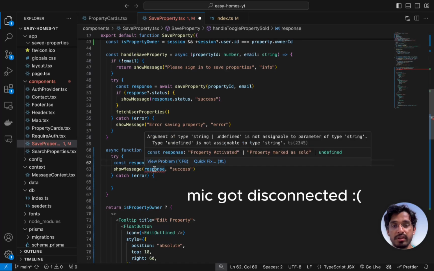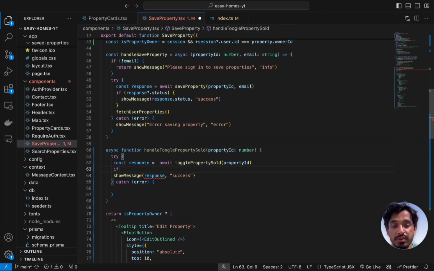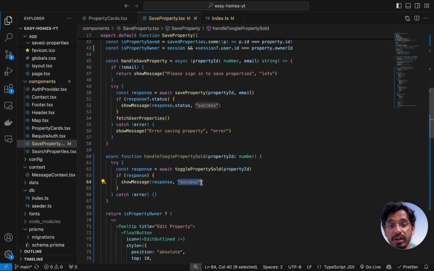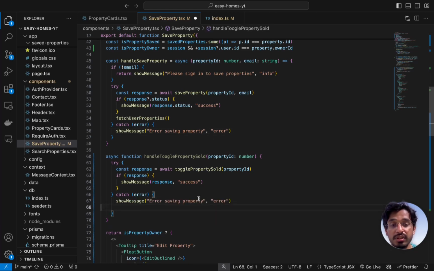It says that the response could either be in the form of a string or it could also be undefined. To get rid of this TypeScript error, we can put in a type guard saying that if there is a response, then only we are going to show this message with the success variant. And if there is any error, let us show the message saying that something went wrong or we couldn't perform this action. So we can say error updating the property status.